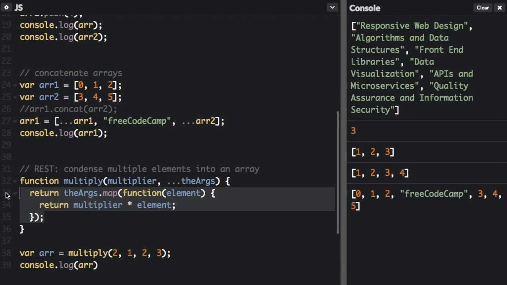And then look what we're going to do here. We're going to return args.map. Since it is an array, you can use array methods like map. And we are going to map each element to this. We're going to return multiplier times the element. Basically, it's going to multiply each element in args by the multiplier.